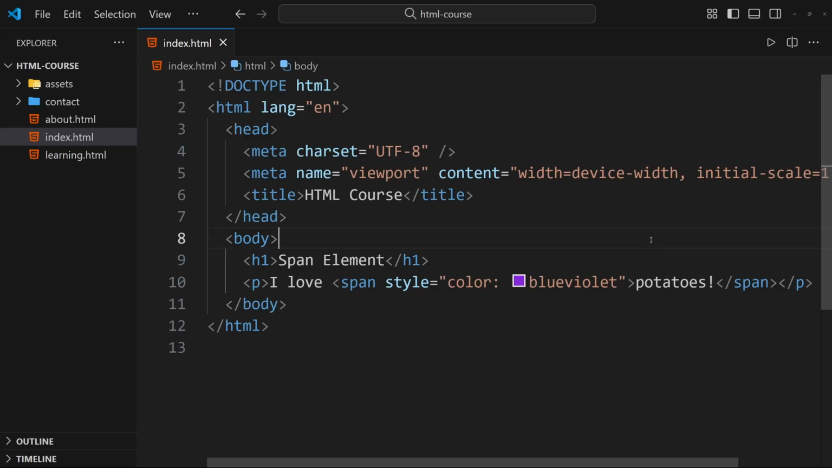So, in this video, we will learn about the div element in HTML. Previously we have learned about the span element, and the div element is quite similar to the span element. It is an empty box, but unlike the span element, the div element is not inline. It is a block level element.